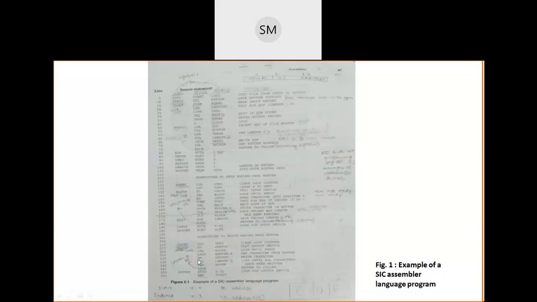Now WD. WD, what does it do? WD writes the content of register A to the output device. It means data moves from register A to the output device. Clear? So one character is written to the output device now. Next, I should increment the value of x and compare that value of x with the length value. So x plus plus means now x becomes 1. 1 is less than 4096 because the length value was 4096. Of course, the condition is true.